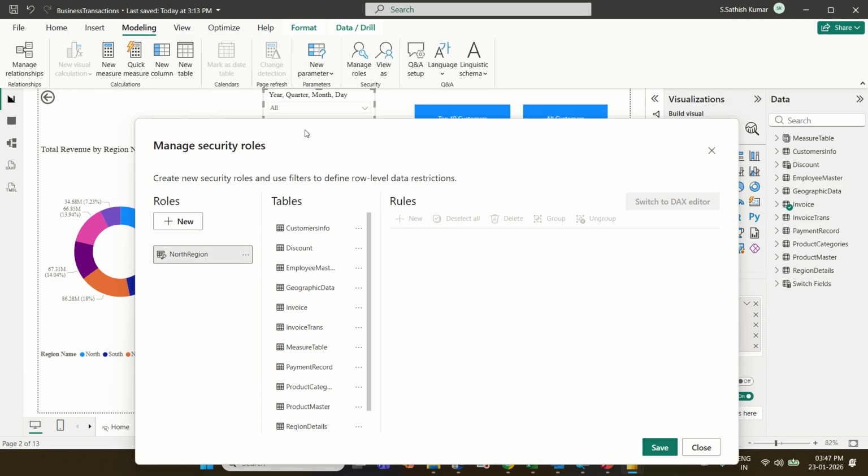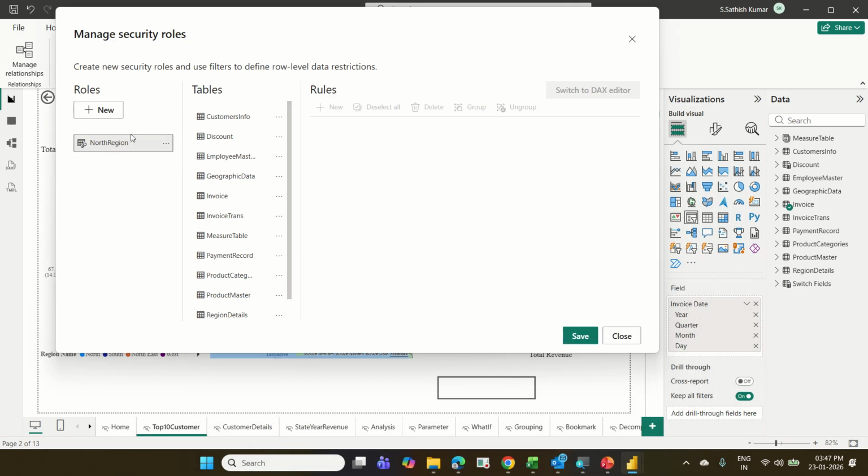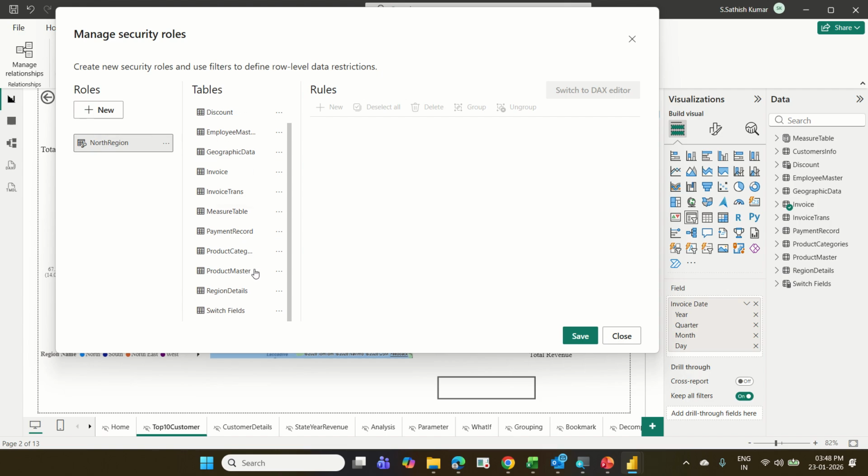We have gone to modeling, roles, new role. We have created a new role and I gave it the name North region. Now go to the table where we have the region names. I think it is in the table called region details. Place the cursor on the region details table, and you can see rules. We are going to set a rule here.